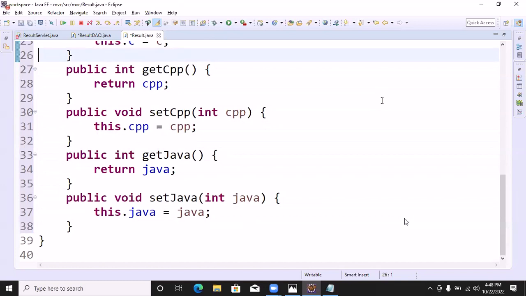Through the setter method, data comes. It is stored in instance variables. Through the getter method, data is passed. Okay.